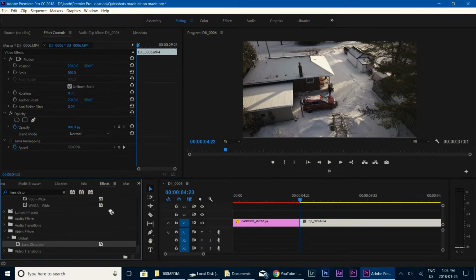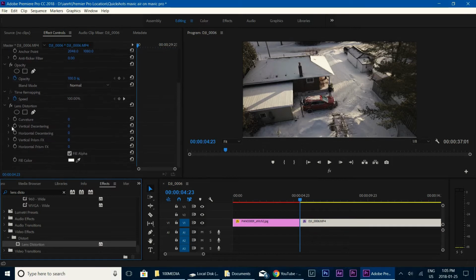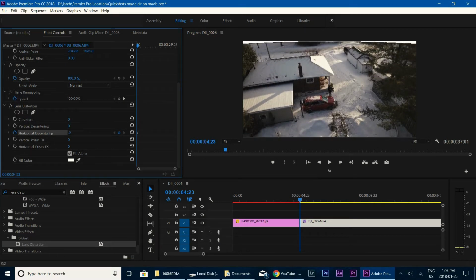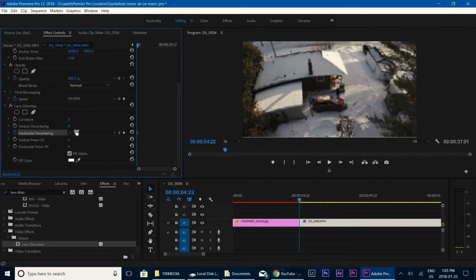You just go into effects and search it, or you can go into video effects and then distort, and you're just going to want to drag it onto your video. Once it's on, you're going to want to turn on keyframes for horizontal decentering. So once you have them on, when you change this, you can see it kind of distorts it the same way that it distorts it for the panorama.